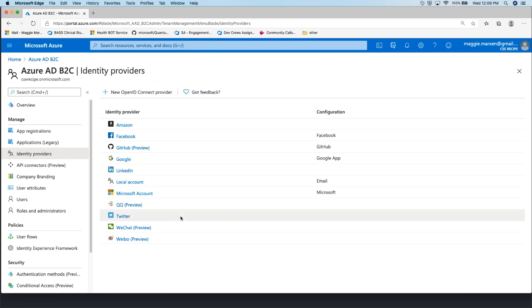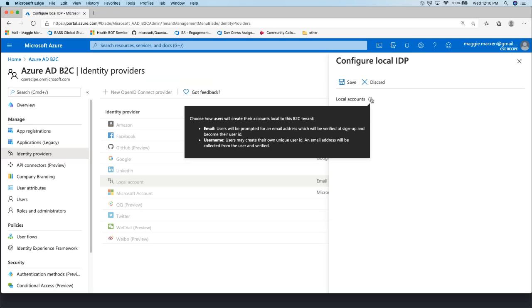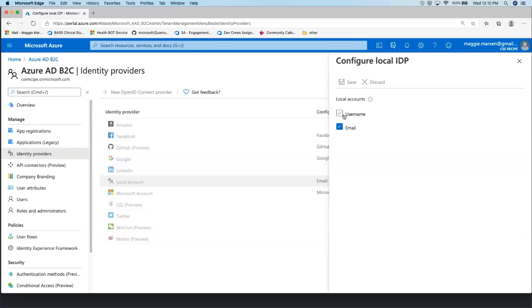Here we have the list of identity providers. The first one we're going to look into is local account. So if we configure local account setup for this tenant, it's important to note that the identity exists only in this B2C tenant. Here you can select if you would like users to create their account using a username, an email, or both.